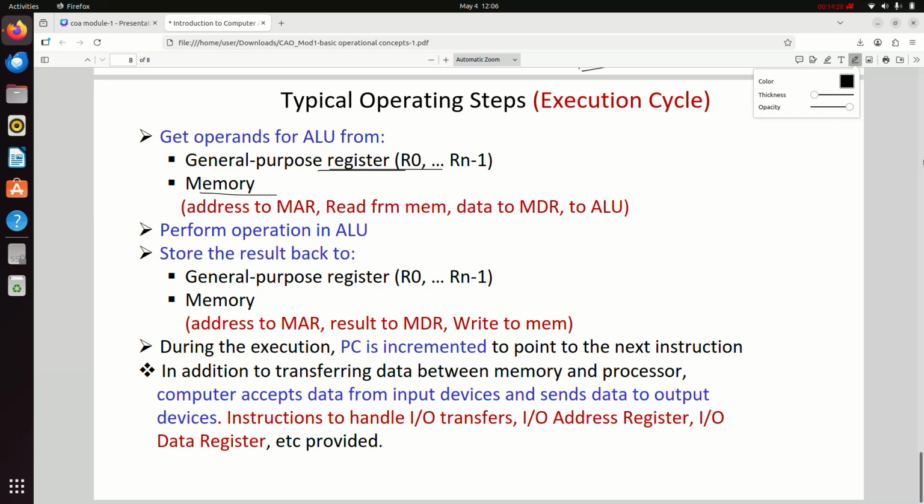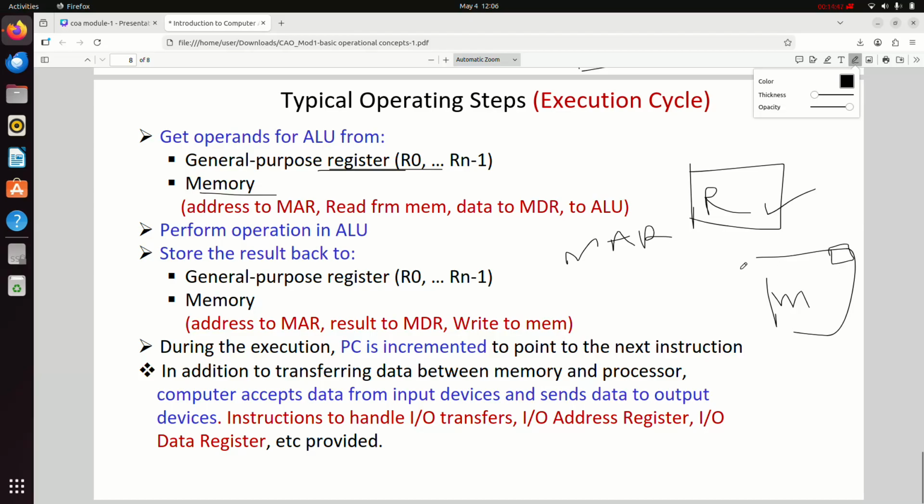So there are two cases for where the operands are present. Either they are in our registers, or they are in our memory. If they are in the general purpose register, we can take them directly. If they are in main memory, the address is given by the MAR, it reads that data, and the data is given to the MDR. The MDR now contains the data from main memory and can give it to the ALU. Now the ALU can perform the necessary operations.